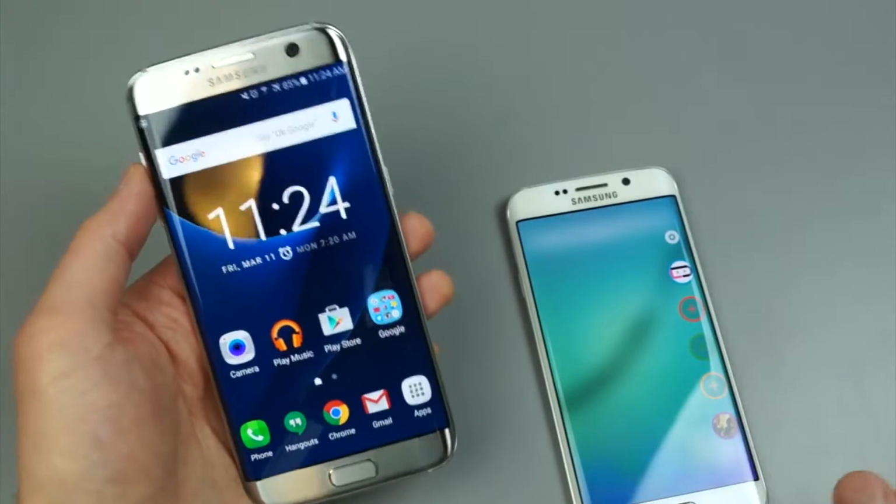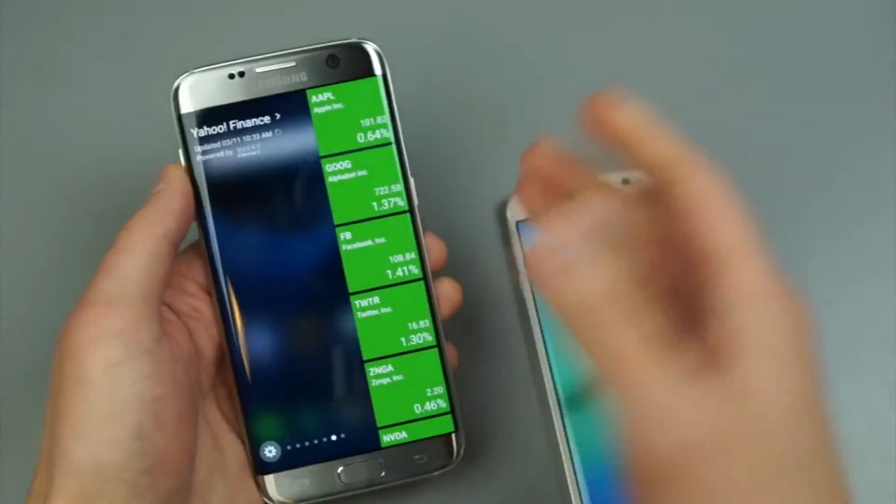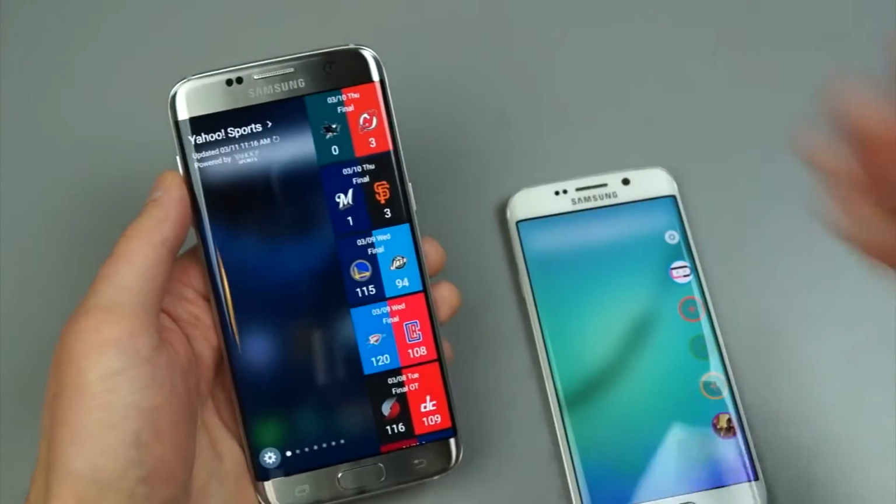So for me, at least, I don't see myself turning it off too quickly because I love being able to access my sports scores real quickly, see what the stocks are doing, and heck, I even got a compass.